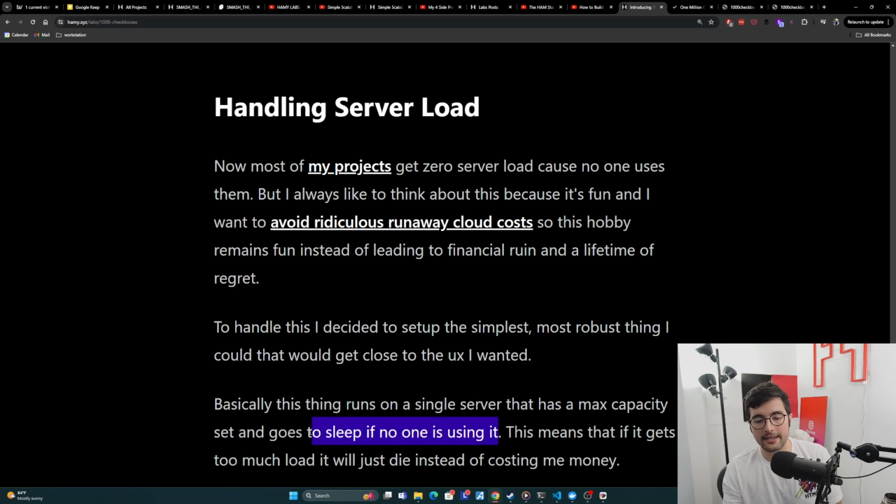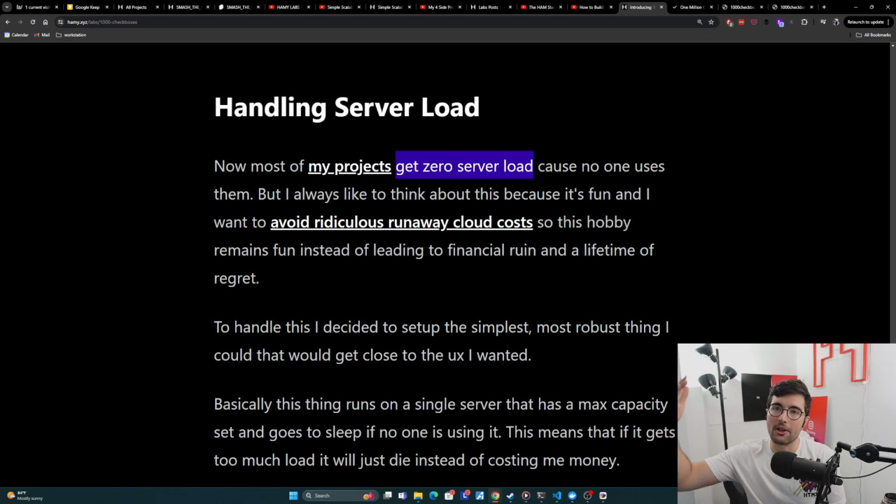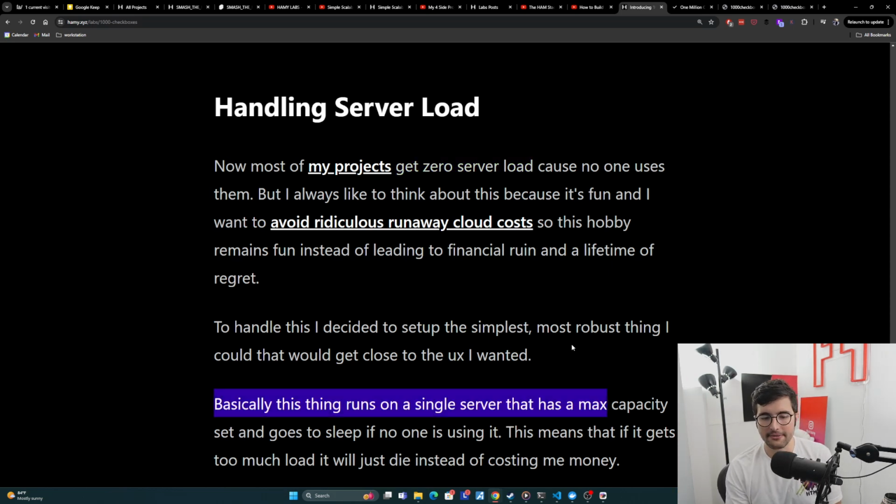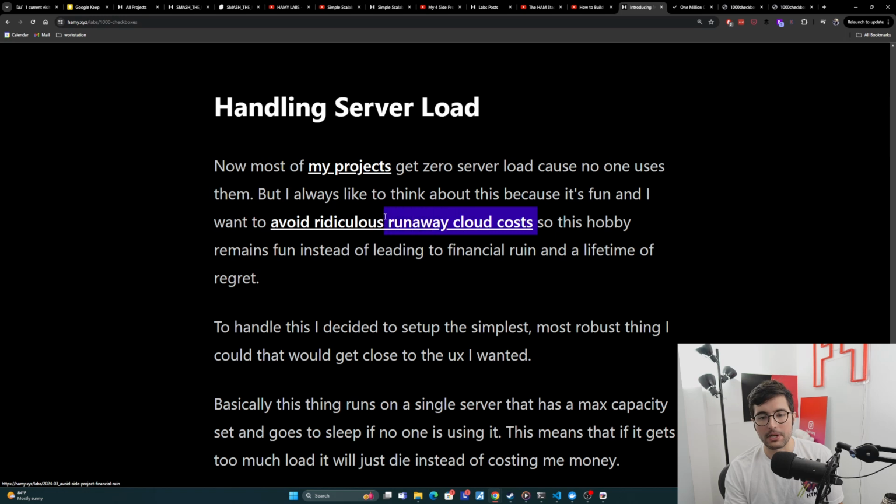I really like serverless containers that scale to 0 because my projects get basically 0 server load. And so this means that I'm not paying for what I'm not using, but I can keep them online for a very long time and people can still check them out when they're ready to. And this means that if it gets too much load, it will just die instead of costing me money, again, preventing these unbounded runaway cloud costs.